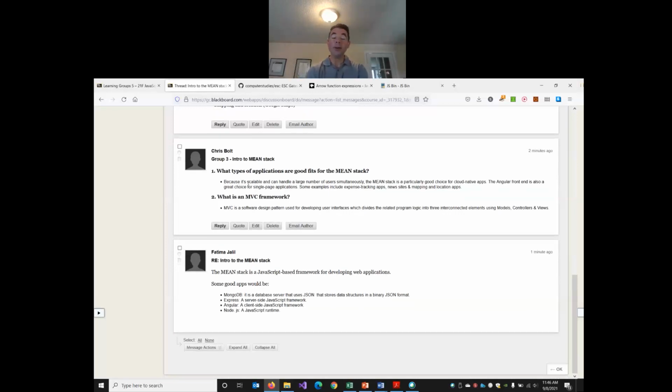Group 3 mentioned the same kind of thing: scalability, where we have a large number of users. And Angular, again, is great for single page applications. We will build a single page application later in the course where we can create, read, update, and delete data, and the page will never refresh. The full page doesn't have to refresh. The data will just update in real time through Angular's two-way data binding model. And MVC, yeah, we talked about that in our last class. It's a software design pattern that lets us split our applications into models, views, and controllers, or data, logic, and presentation.